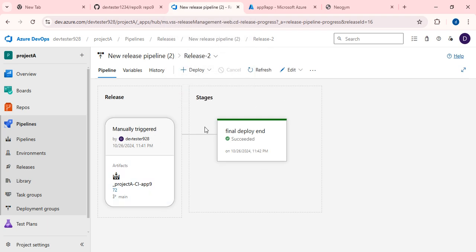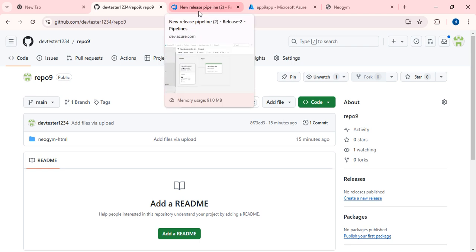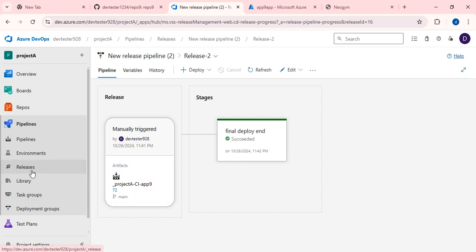At the same time, I just want to show you how to make it automation. Suppose if I make any changes in the code in the GitHub repository, immediately the code will be triggered to the build pipeline. Automatically the build pipeline will be triggered. Once the artifact is produced again, the same changes will be deployed over the Azure app. How that will be achieved, I will show it to you. So just go to release pipeline.